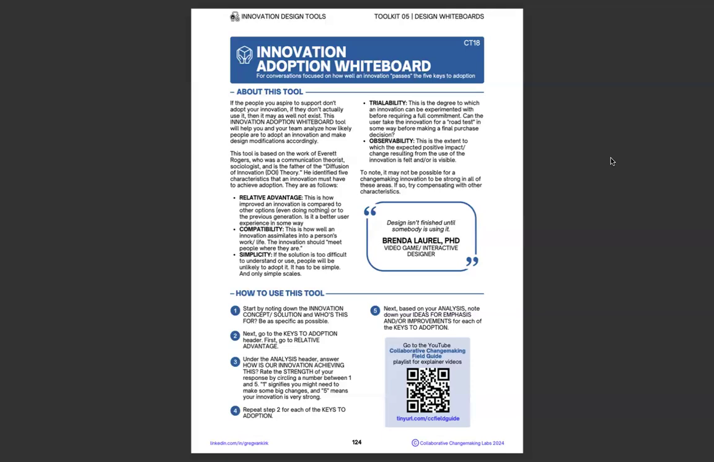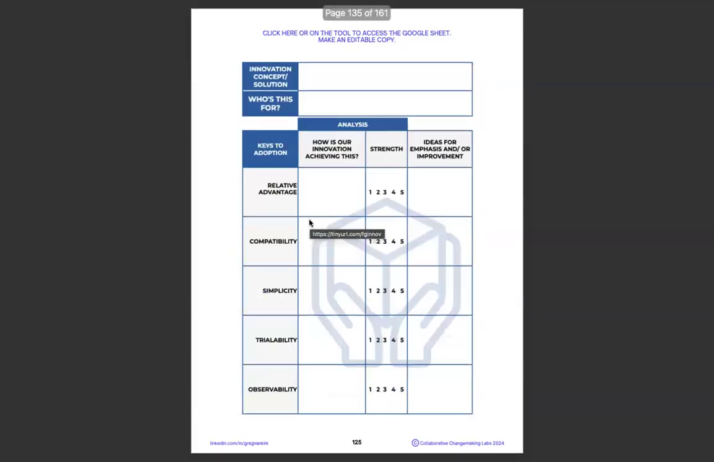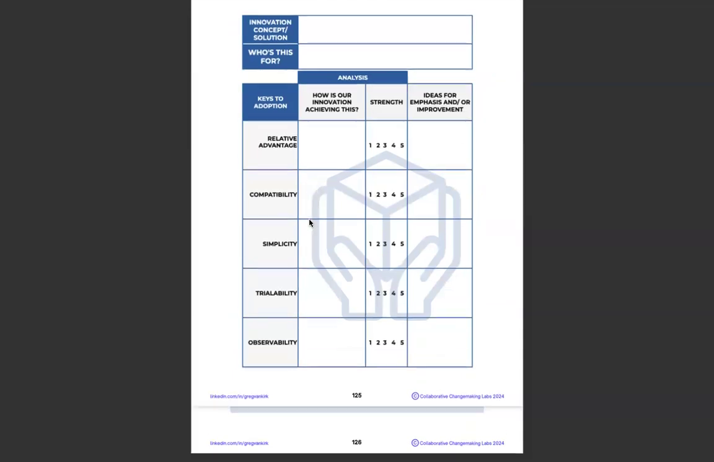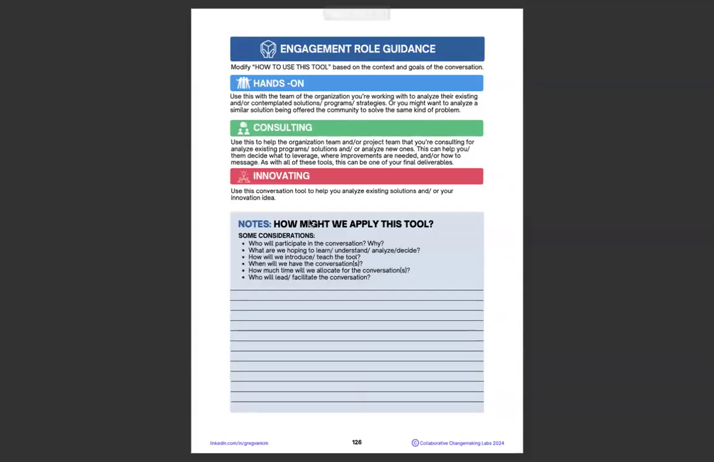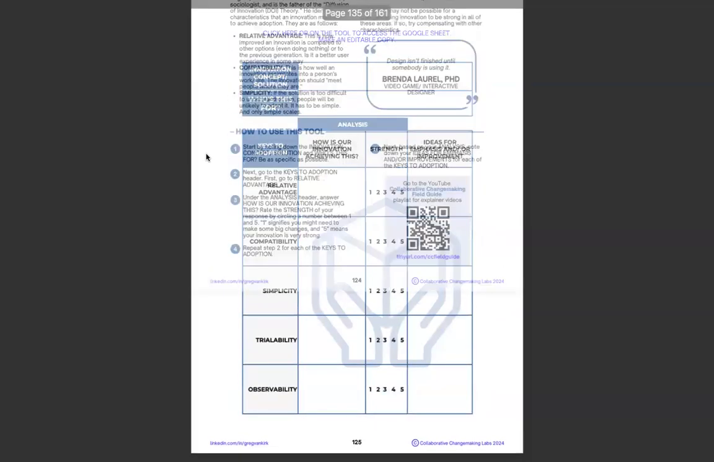So I'm going to go through about this tool, how to use this tool. It's very straightforward. This is the tool itself. So we'll go through that and then go through engagement role guidance. So if you're hands-on consulting or innovating.